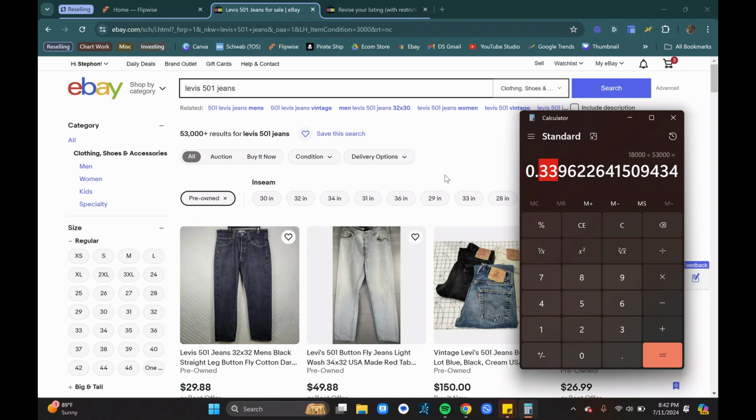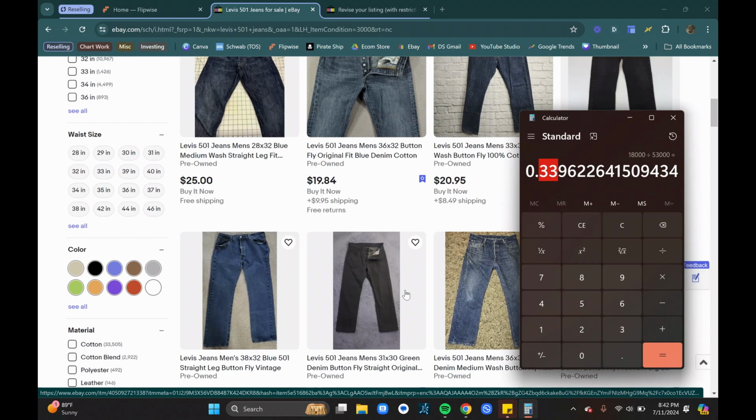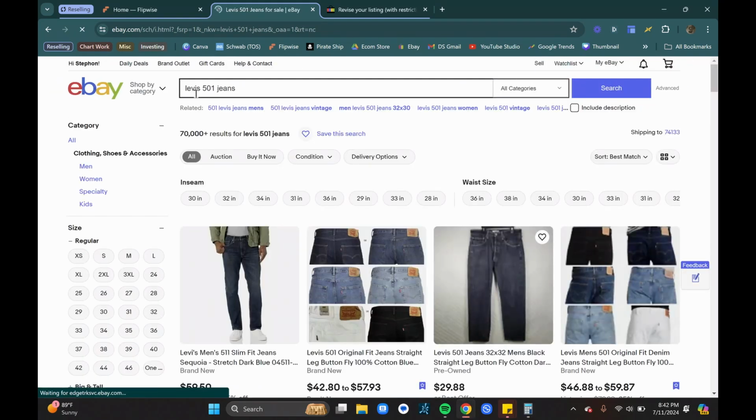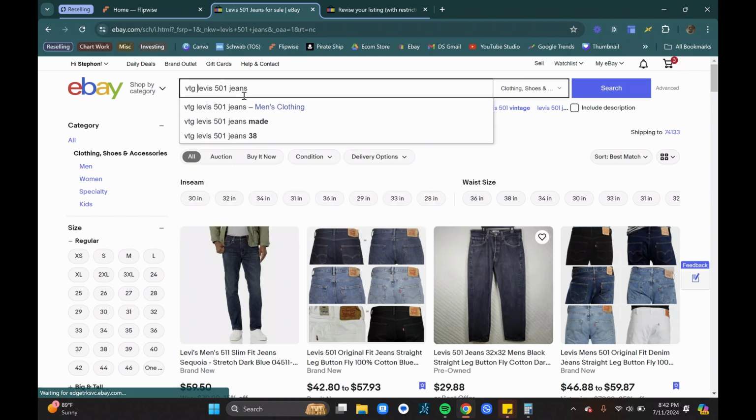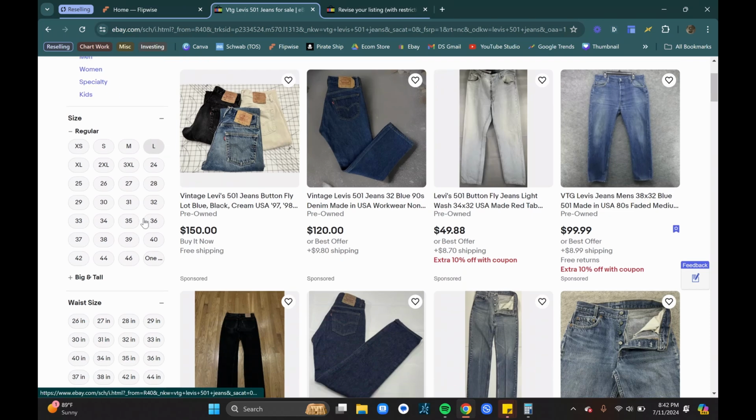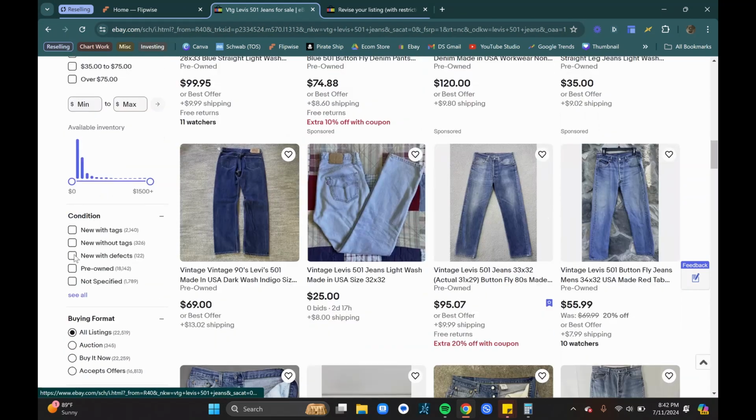Now, once again, variables do matter, right? Sometimes you can have Levi's jeans that just have a different colorway. Maybe it's stonewash, maybe it's just a cooler look. And maybe the variable is that it's vintage. So let's take a look at what vintage Levi's 501 jeans are, because that matters a lot when it comes to Levi's. People want vintage Levi's 501 jeans. Let's see if the sell-through rate gets any better for us. So remember, we go to pre-owned.